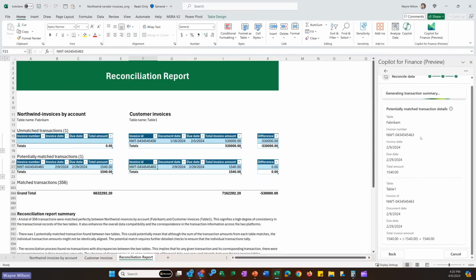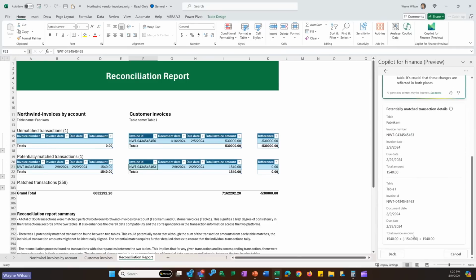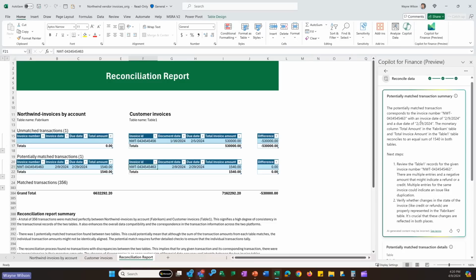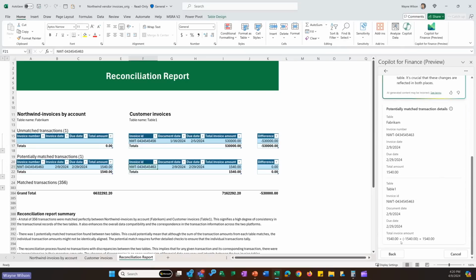It says there are two potentially matched transactions here. In addition to pointing out the details between the two different worksheets, it also gives me a summary as to why it thinks they are similar. What we find here is that whereas one had 1540 as a single transaction, the other one was made up of a combination of plus and minus transactions that came together to create ultimately the 1540. And then it summarizes those same three down here.